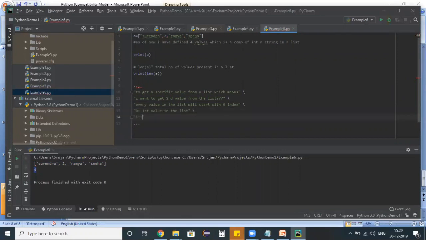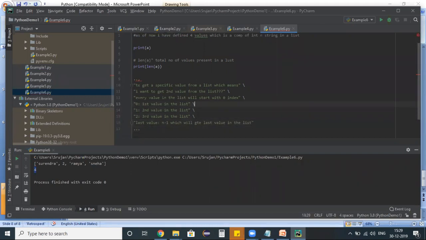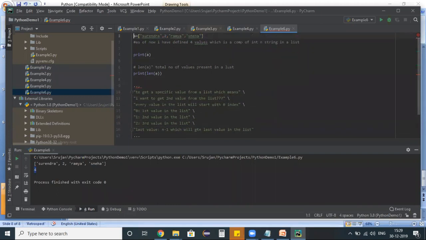Index of 1 means the second value in the list. Index 2 means the third value in the list. Like that, we have to define. If you would like to get the last value in the list, we can go with n minus 1, which will get the last value in that particular list. In my situation, I just want to get the first value.